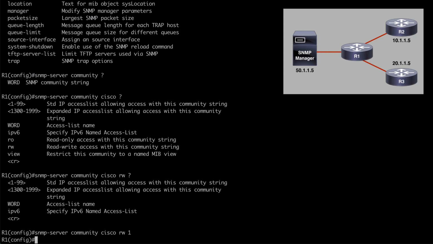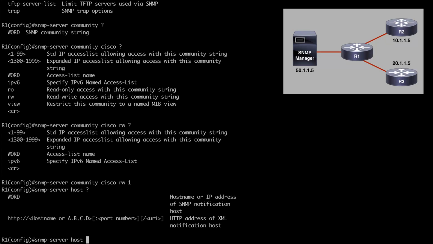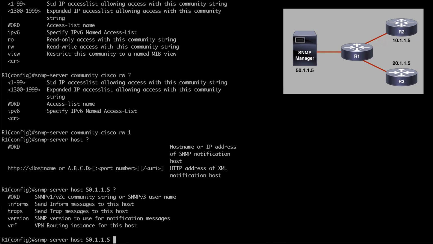Next, let's use the command snmp-server followed by the keyword host, and this command is going to let us identify the IP address of the SNMP manager to which those traps are going to be sent. And you can see from our topology that is 50.1.1.5.